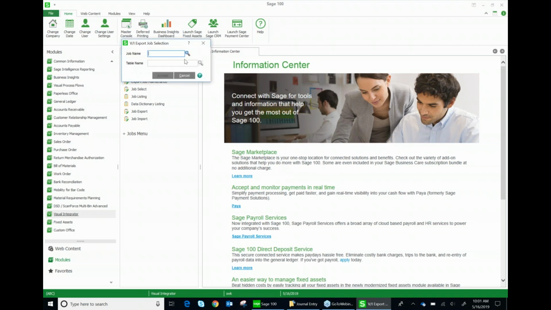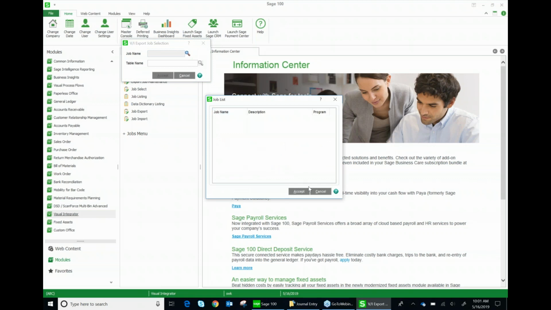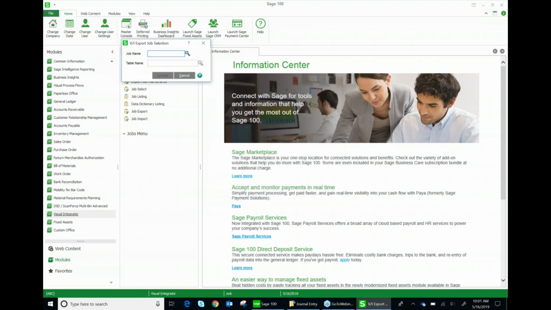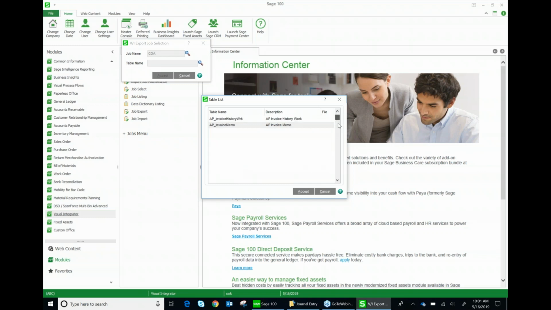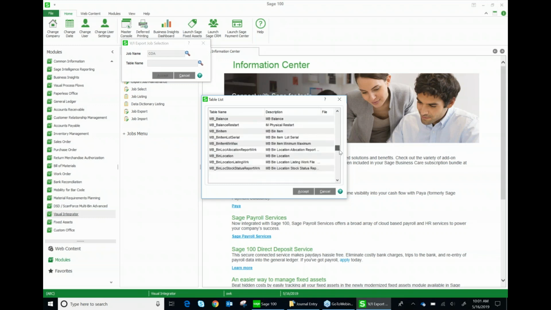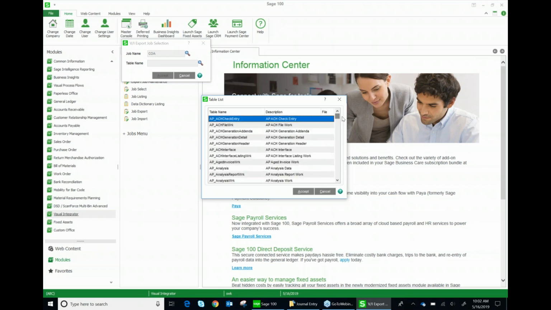So I have a job here that we're going to export the chart of accounts. I'm going to call it COA. And if you notice here under the table listings, we have the ability to export information from almost every table in the system, or at least I do. The table layout of the system is by module.